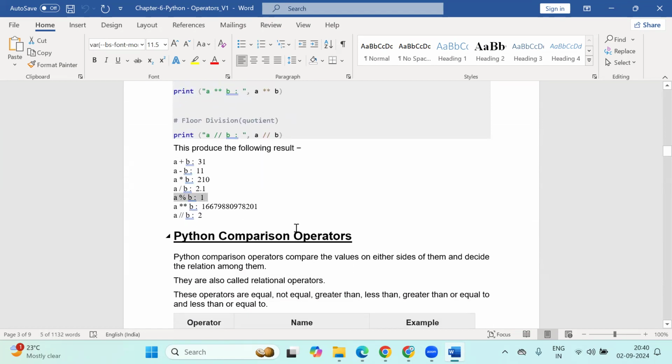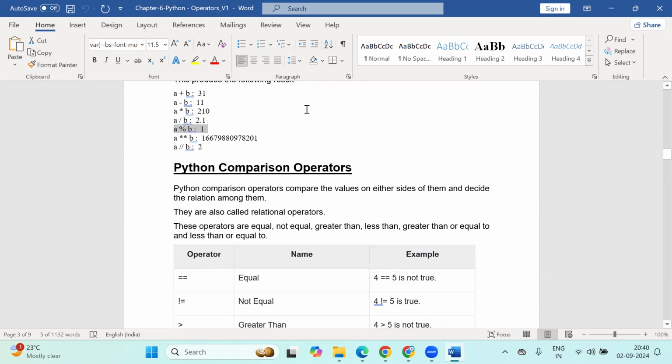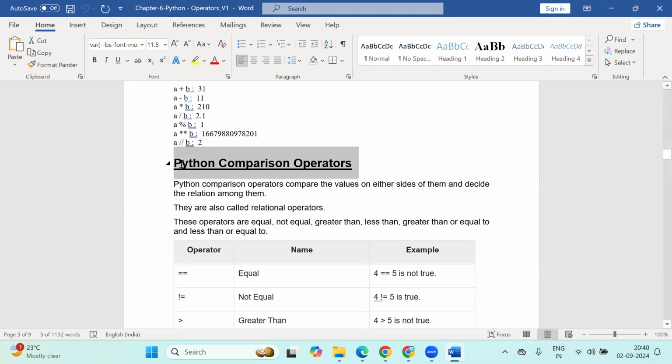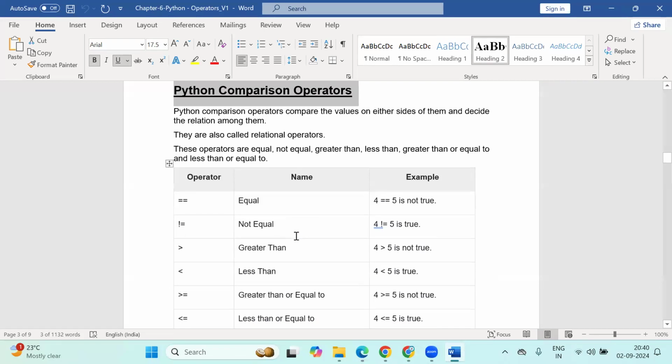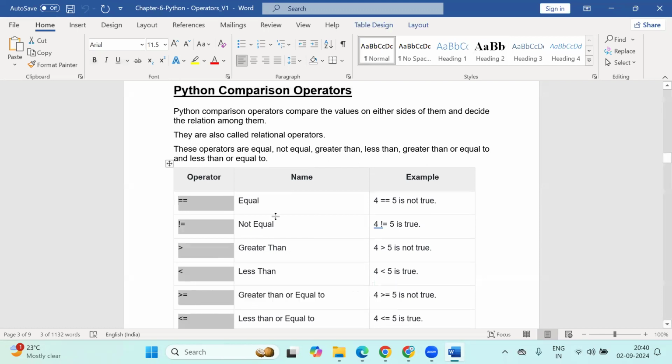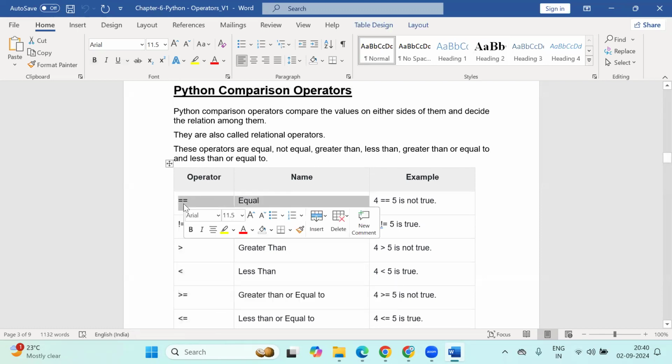So the output of modulus will be A modulus B, output will be 1. Now, Python comparison operators. These are the operators you are going to use for comparison kinds of things, where you assign some value here. So 4 double equals 5, which is not true.